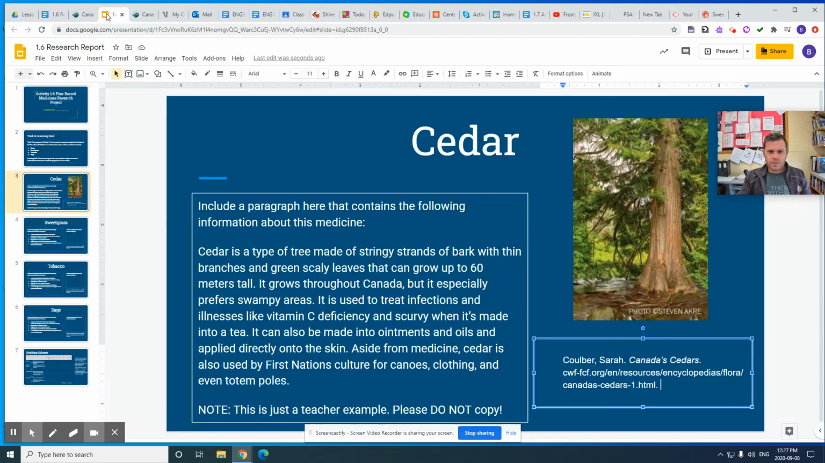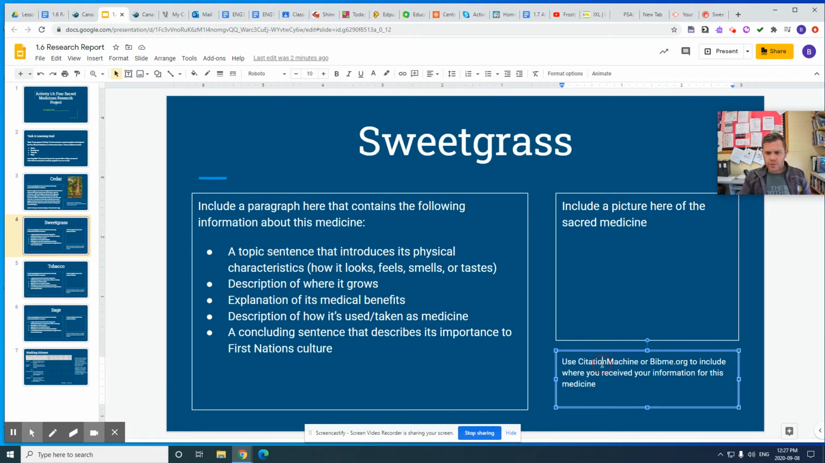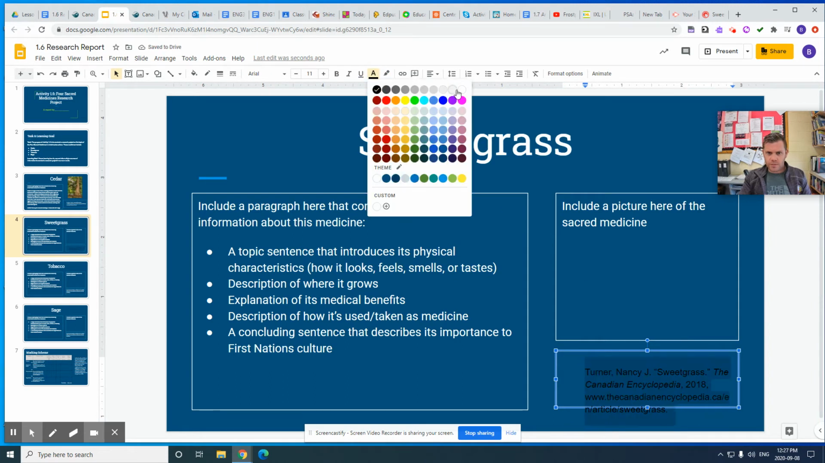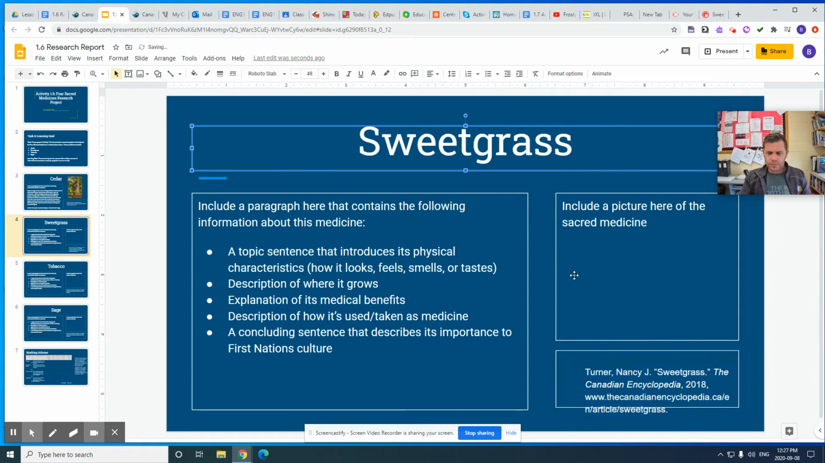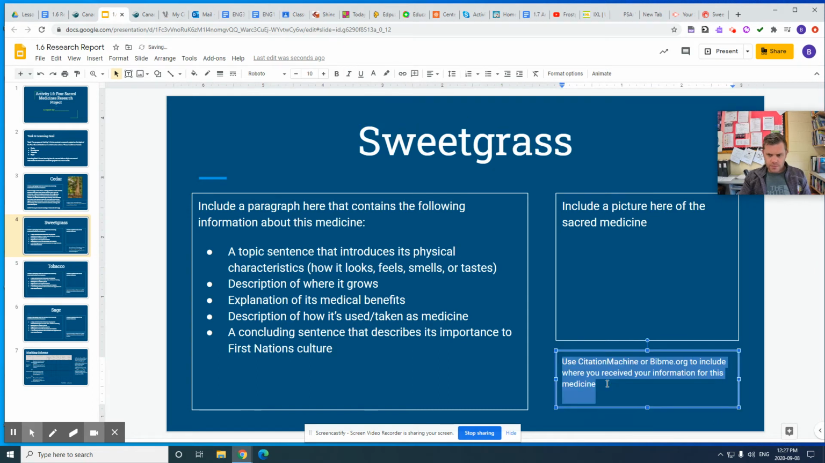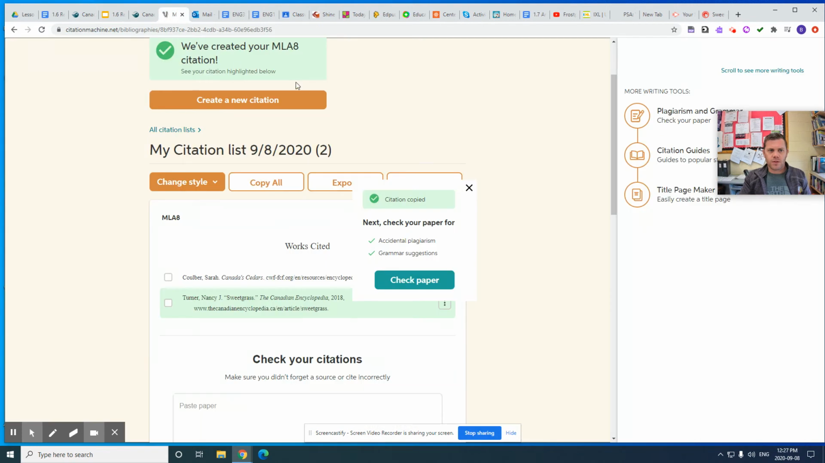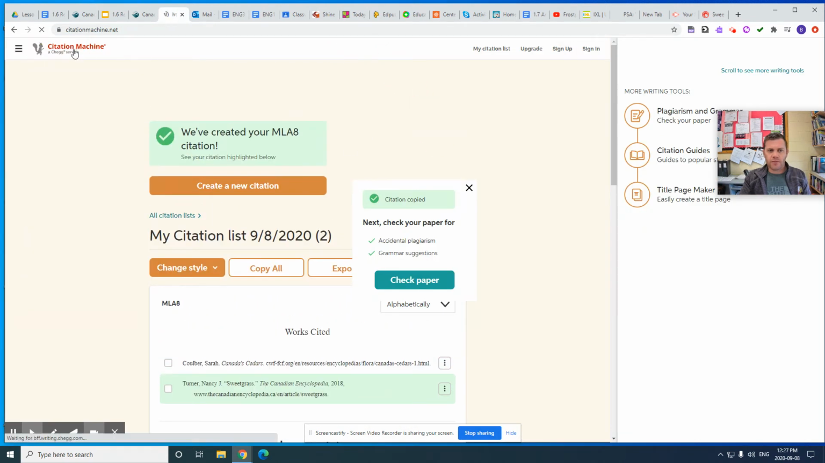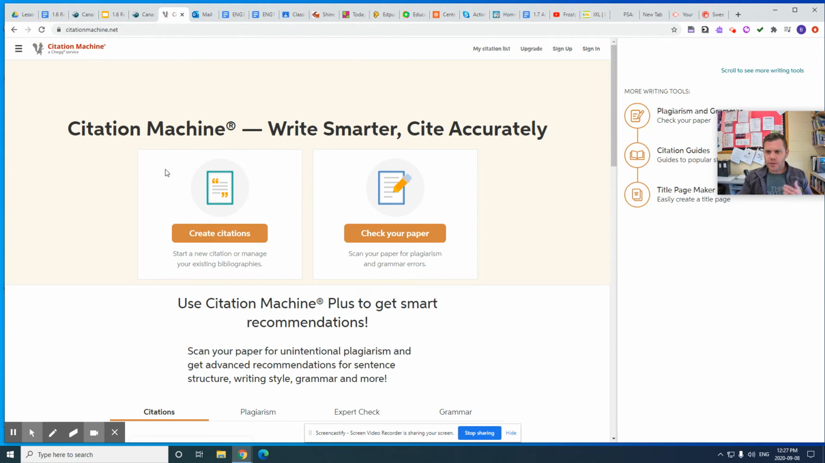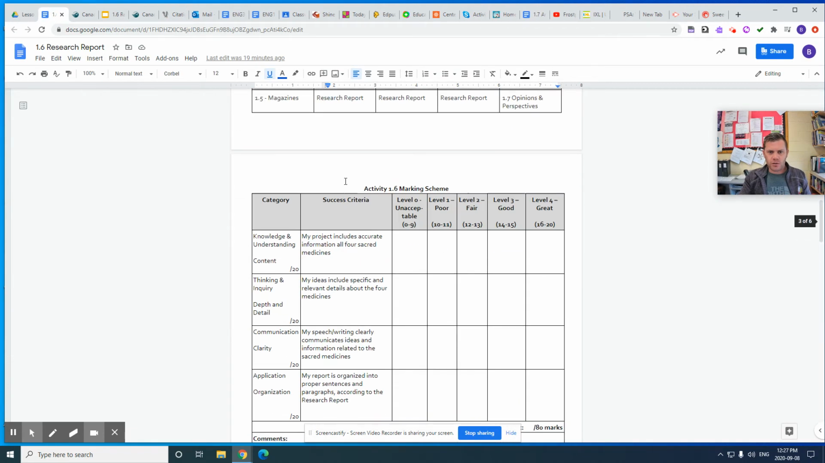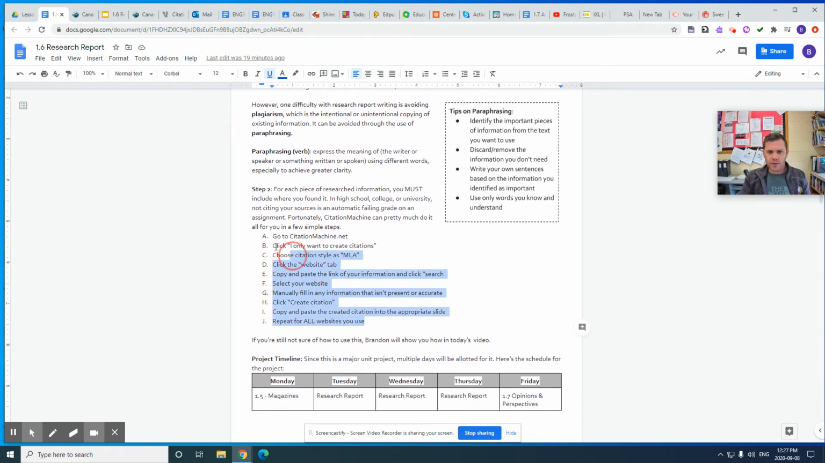I would copy it. Then for my sweetgrass, I'd paste it right there. Then I'll turn it white. So for each medicine, you'll need a paragraph, a picture, and a citation. So Citation Machine is really helpful. If you're not sure how to use that, please rewatch this video or follow the written instructions, which are right here for how to use Citation Machine.